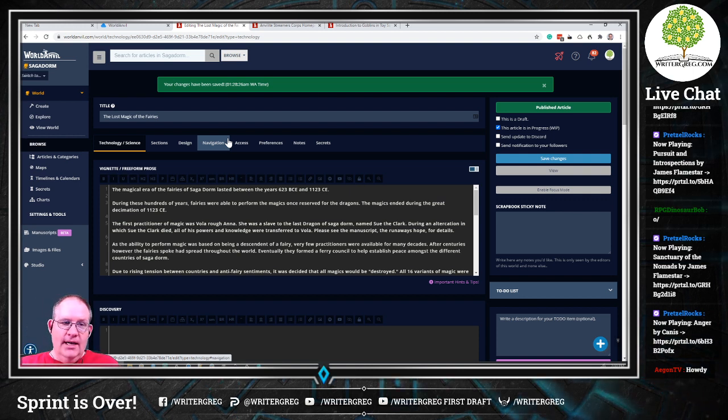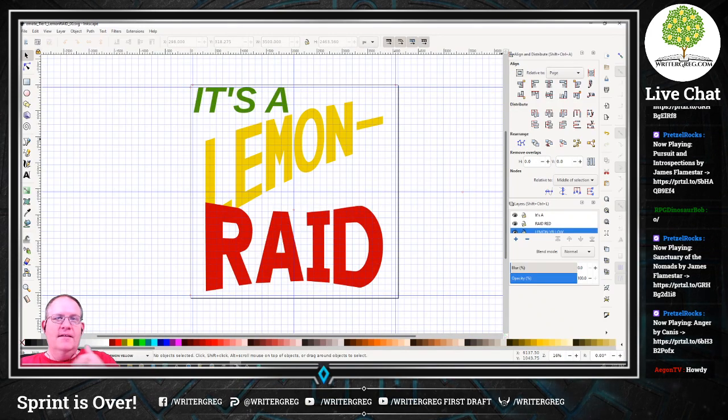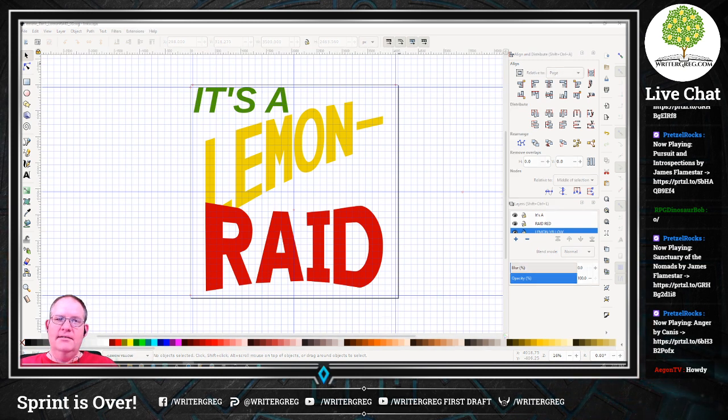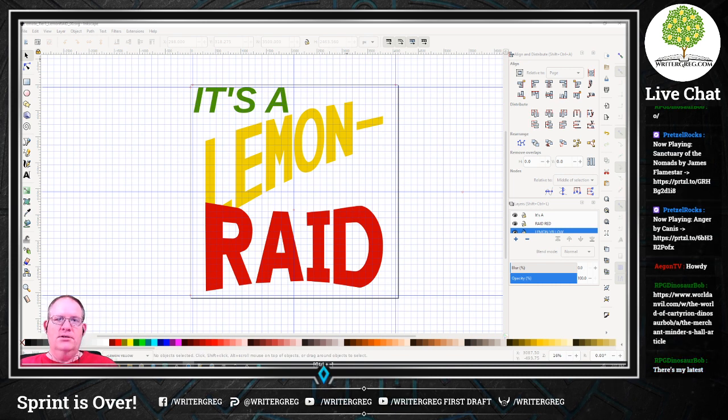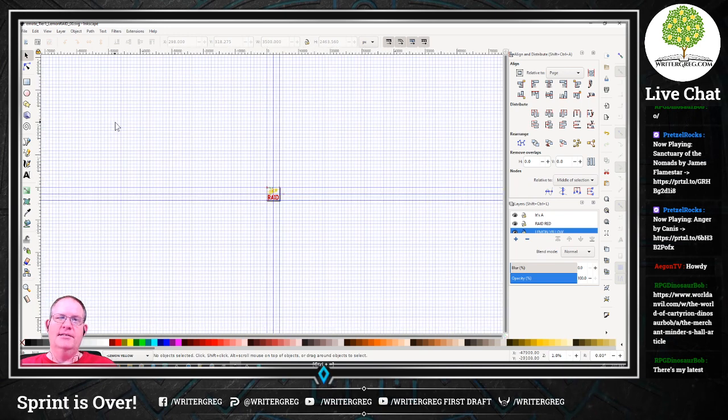And for those new viewers, I will share with you a little preview. This is the beginnings of my Lemon Raid emote that I'm in the process of creating. This is used in Inkscape, an open source alternative to Adobe Illustrator, and it's vector based. It looks really big right now, but when you make it super small, it doesn't look too bad.